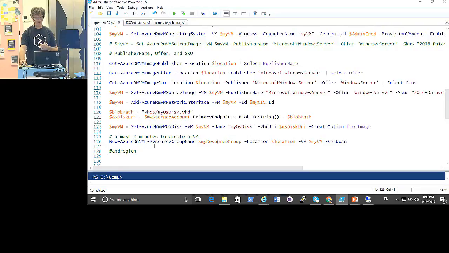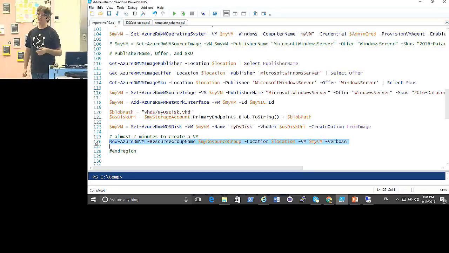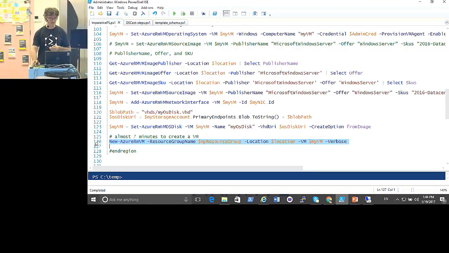And once we have them, we finally have all those blocks for creating a VM, and it usually needs like 7 minutes to create a working VM using all this.